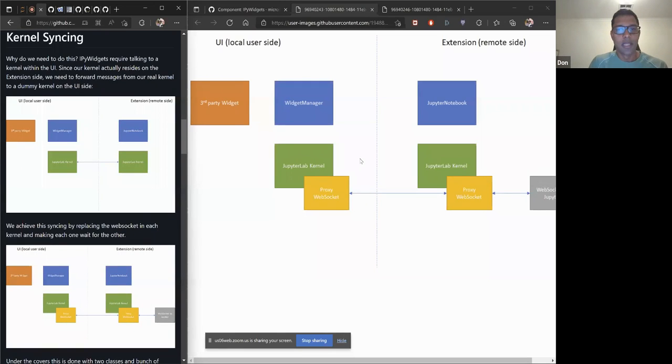Okay, now I'll just go over the architecture in detail.